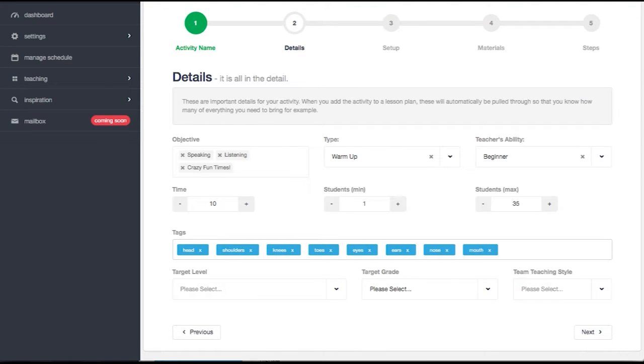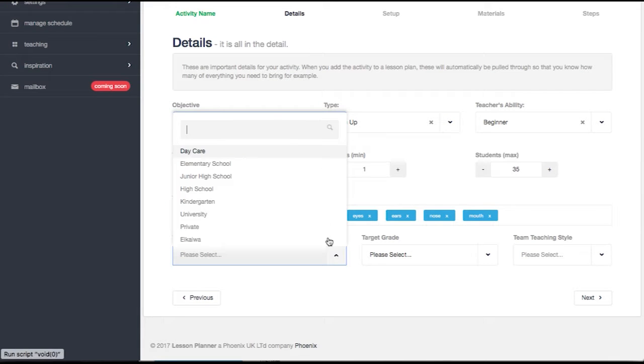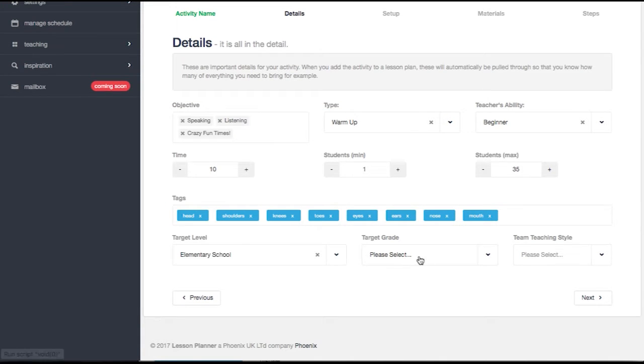Adding tags to an activity will help us give you contextual advice during the lesson planning process, as will adding a school level and a target grade. The team teaching style denotes who is responsible for running this particular activity.